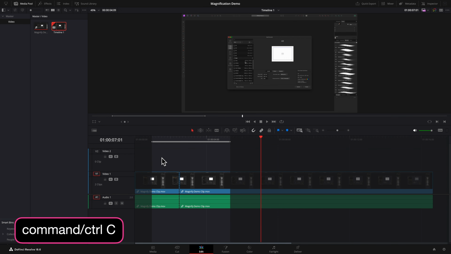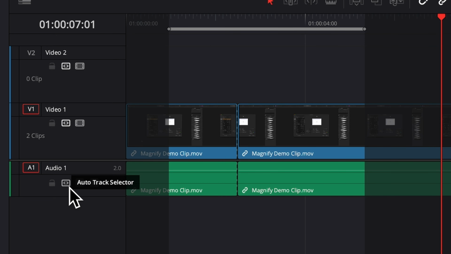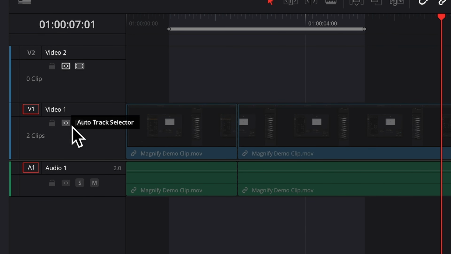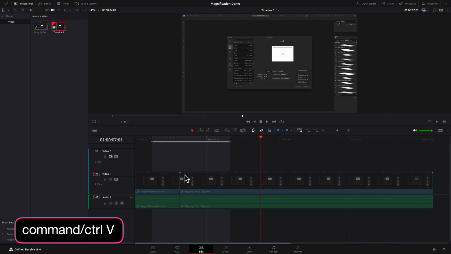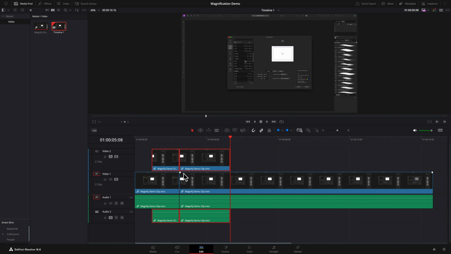I'll press Command-C, Control-C in Windows to copy the area I've marked out. Before pasting the selected portion to the new track, I need to turn off the Auto Track selector for the current video and audio track. If I don't, I'll end up pasting the selection into the same place I copied it from. I'll press Command-V, Control-V in Windows to paste the selection to the track above. I'll turn the Auto Track selector for the video and audio tracks back on.